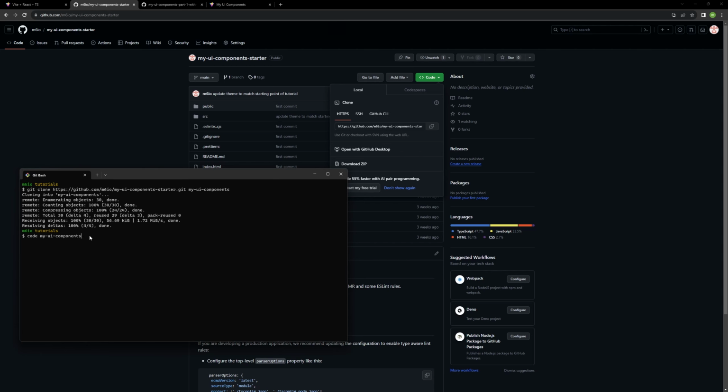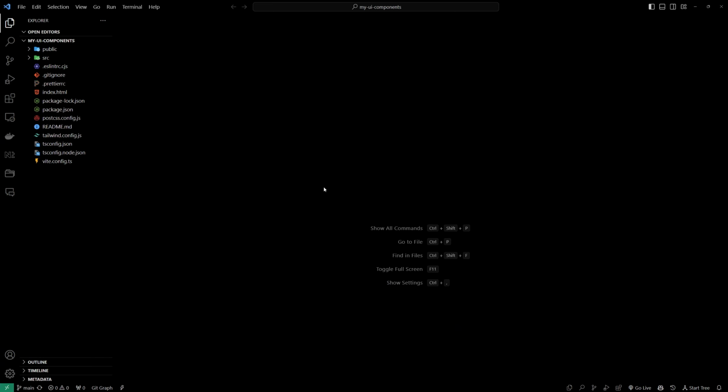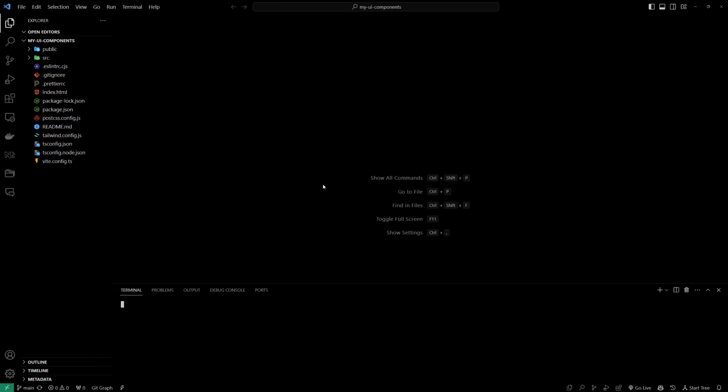And then, remember, I renamed the starter repo to my UI components. So I'm going to go ahead and hit code, that, enter. And to go ahead and get started, I'm going to hit Control tilde to open up my integrated terminal.